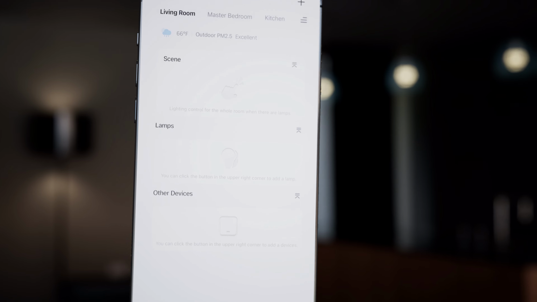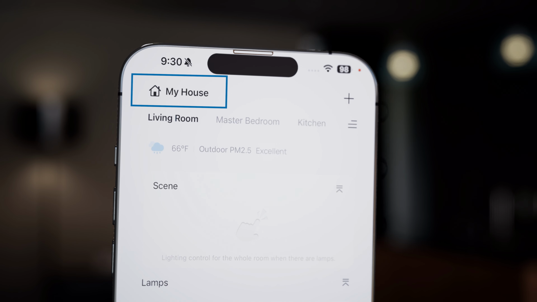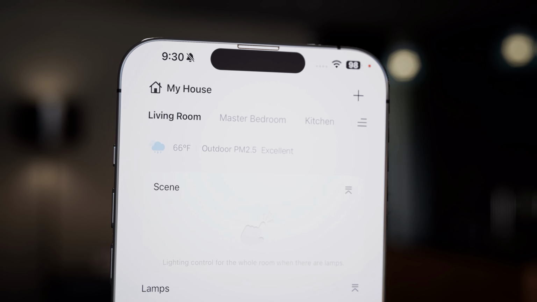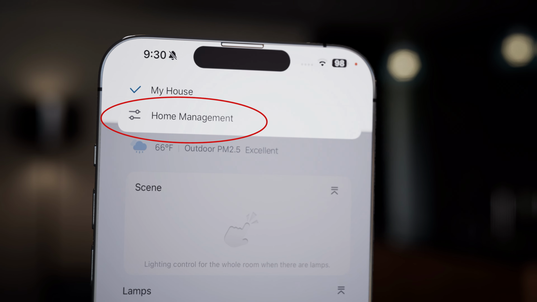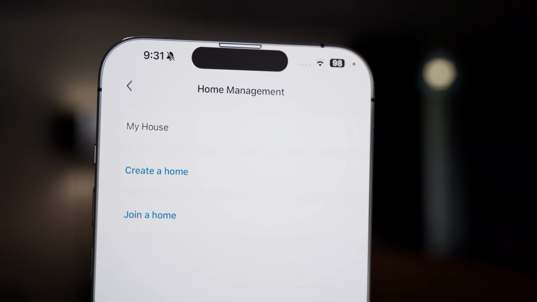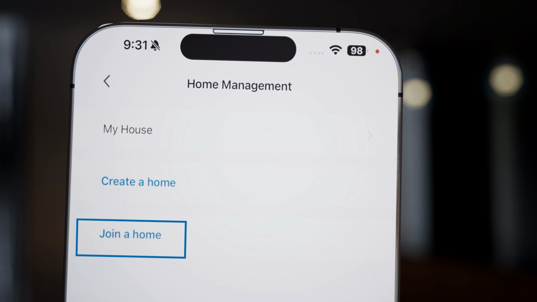At the top of the home screen, your home is listed as My House. You can customize your house by clicking on the Home icon and then Home Management. From here, you can create an additional home or join another existing home account.